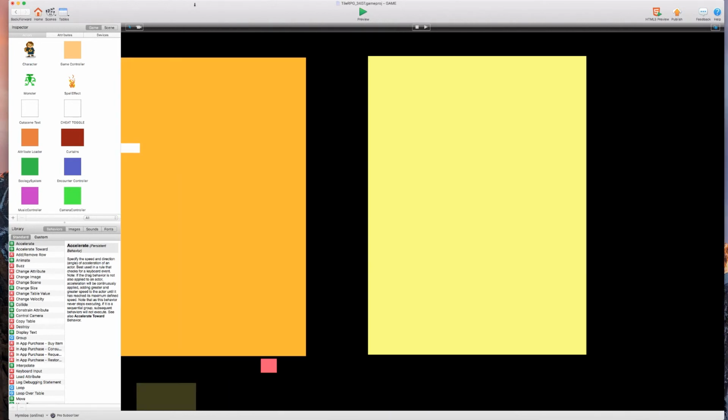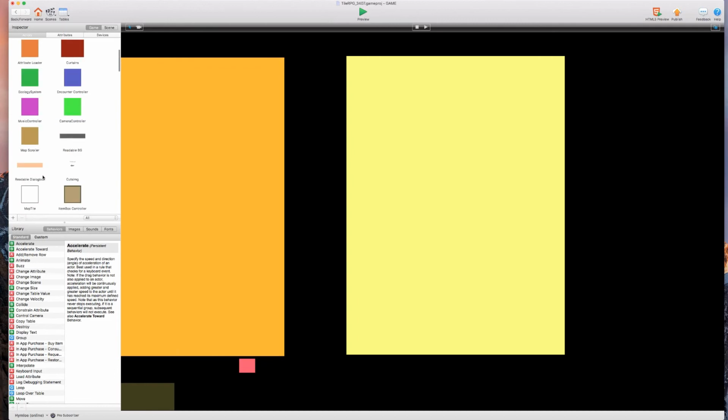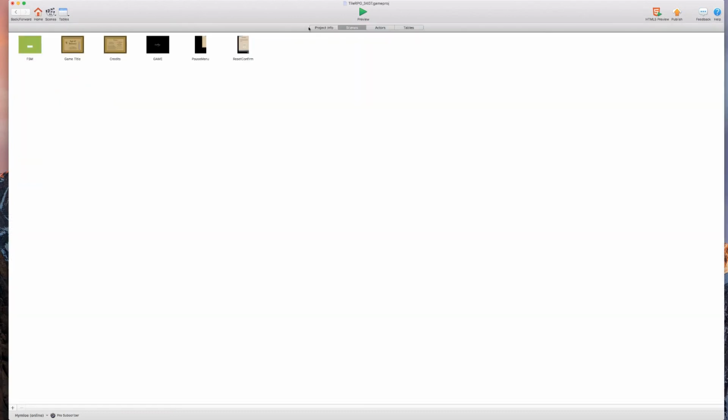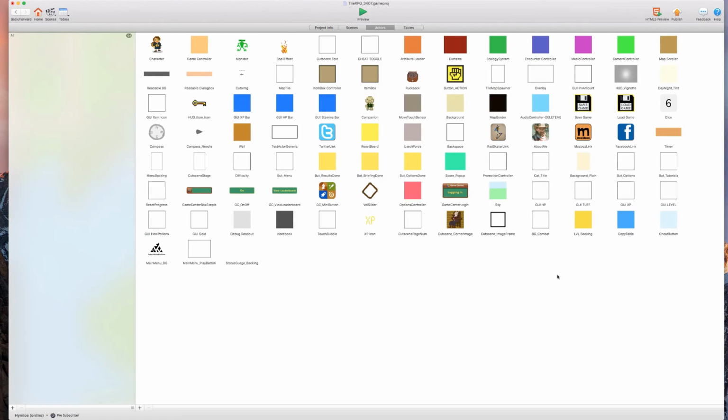That's about it, really. So the bulk of it's really in these actors, and you can assign behaviors with these things. So let's go to home, actors. So basically, this is where everything happens. So let's have a look at, say, the game controller.